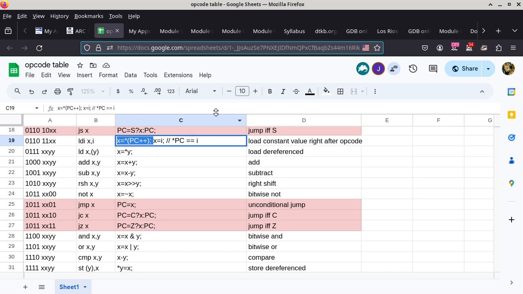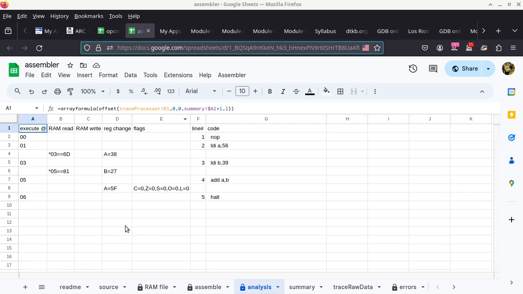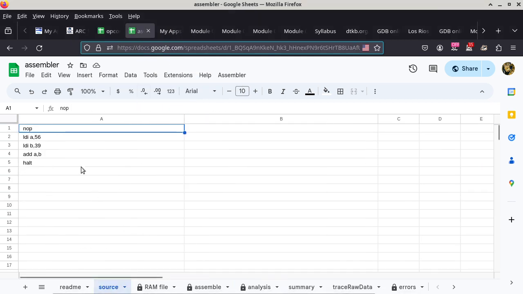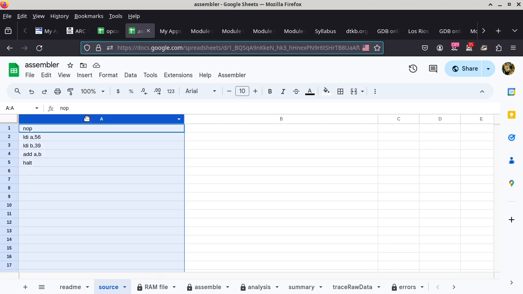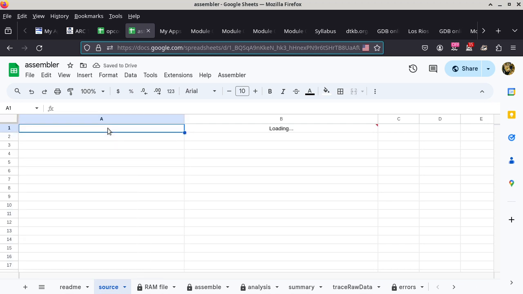So let's switch to the assembler. Okay, so the assembler is this sheet. I'm just gonna copy it over here. There we go. Okay, so this is the assembler. I go to the source tab and then I just delete everything that I got here because I don't need all of those things here.